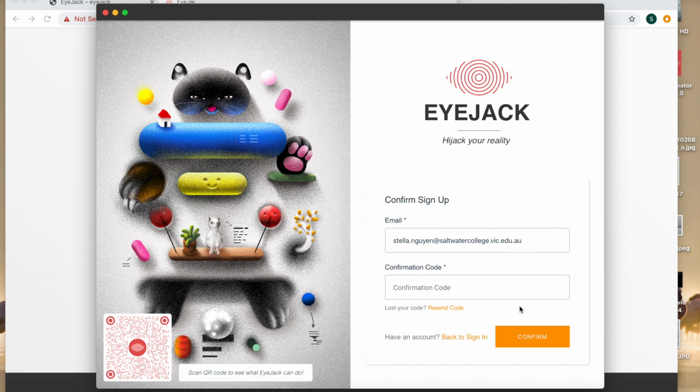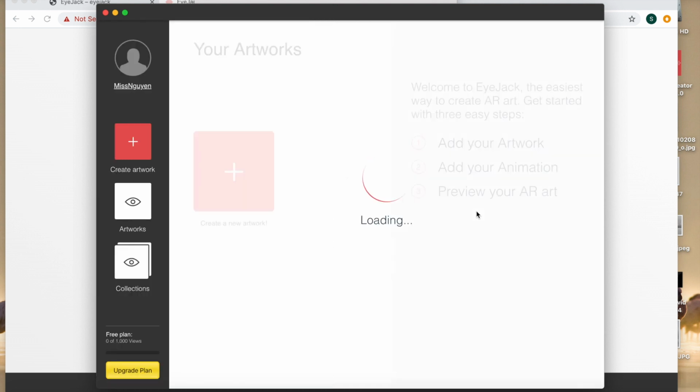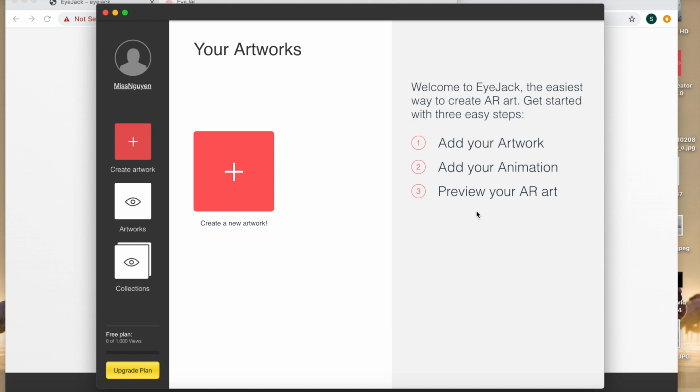So that's going to send a confirmation code to your email. And so I've got to type in my email again. Sorry guys, this is a bit tedious. And my password was student 1 exclamation mark and sign in. All right, and this is where we can get our AR started.